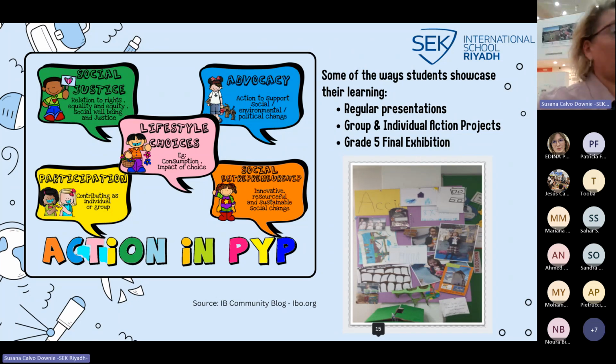So if you just look at some of the bubbles here, these are some of the ways that we help children learn how they can affect change in the world, how they can take action based on what they've learned.